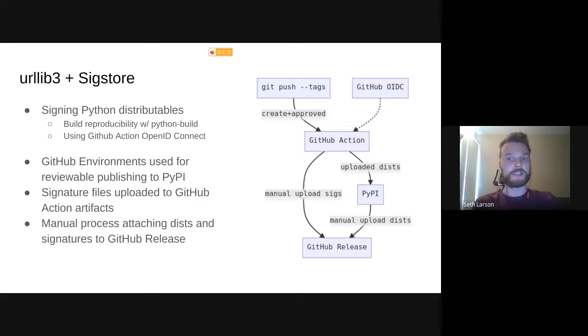And so whoever is the release manager for that day will end up going through the whole checklist and making sure everything is done, including the manual steps.